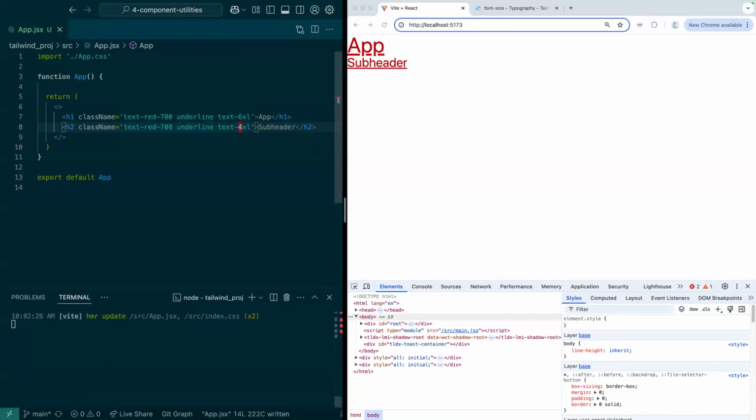And Tailwind has done some proportioning here for us. So we can see there's sort of a relationship here, right, between the increased sizes, and it's all working off of a base font size that we can set.